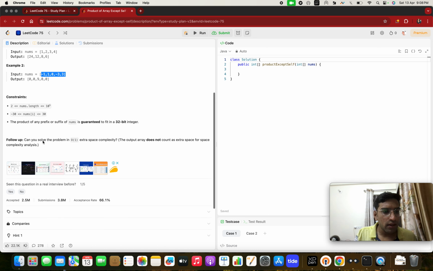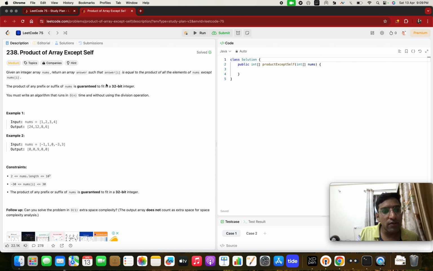And one follow-up: can you solve the problem in O(1) extra space complexity? The output array does not count as extra space for space complexity analysis. So basically the answer array that we are going to use will not be counted as extra space. One thing to note: we need to solve this problem without using the division operation. With the division operation, it is very easy to solve.